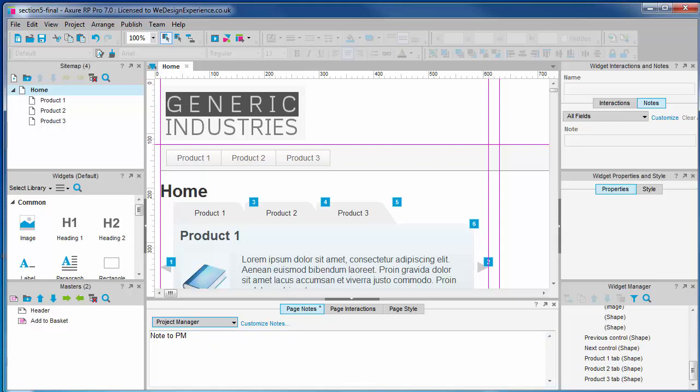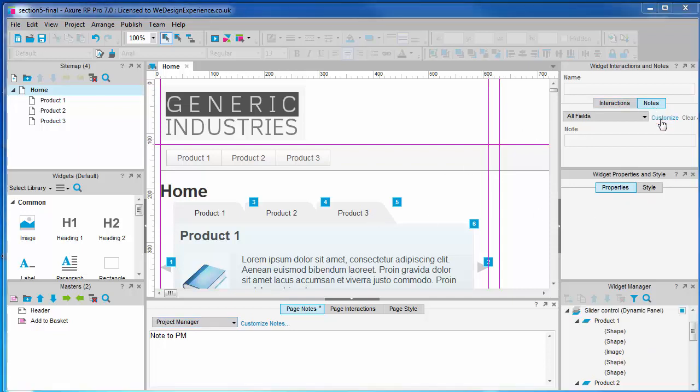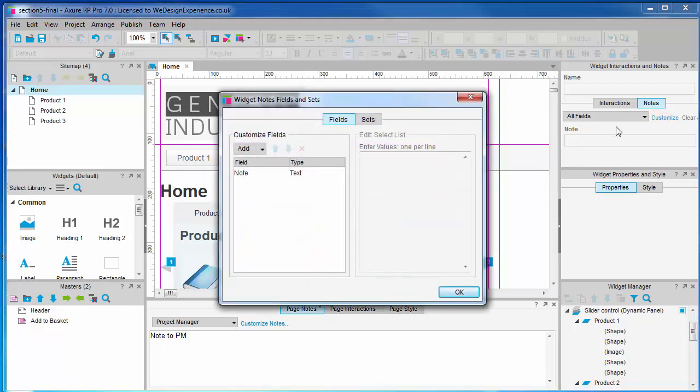One of the issues with widget notes in 6.5 was that whilst you could create page notes for a certain audience, you couldn't do it so easily at the widget level. You can now do it with note sets. Let me demonstrate. Click on Customize from the Widget Notes pane to open the Widget Notes Fields and Sets dialog. In the Fields tab, you can see where you have the ability to create and edit different types of notes fields.